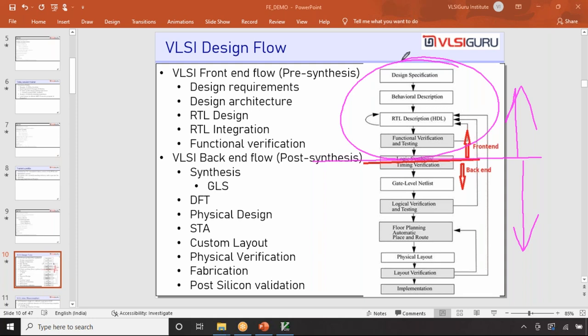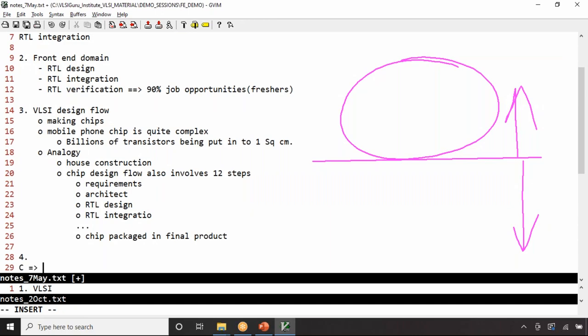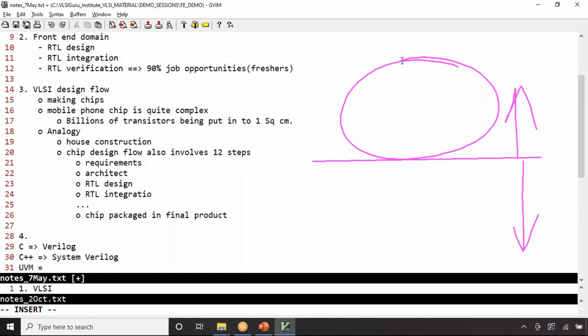Similarly, in VLSI, we have three things: Verilog, System Verilog, and UVM. There is no big difference. Actually, whatever is C, the similar thing is Verilog. Many similarities are there. Whatever is C++, System Verilog. Whatever is UVM, am I telling both of them are the same? No. Similarity is something. See, why do you move from C to C++? Why do you move from C++ to Java? The same is the reason.